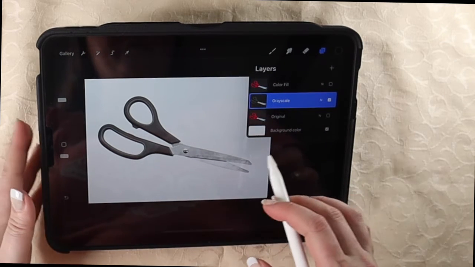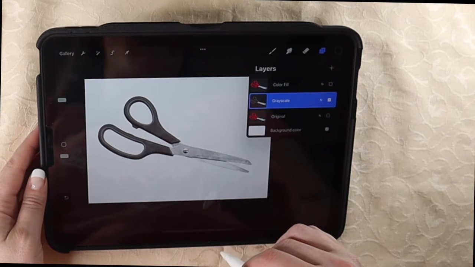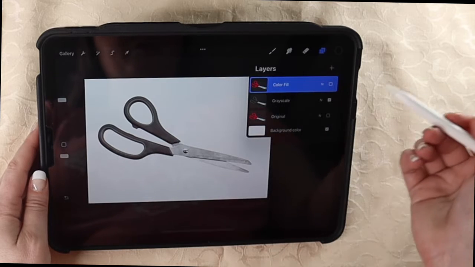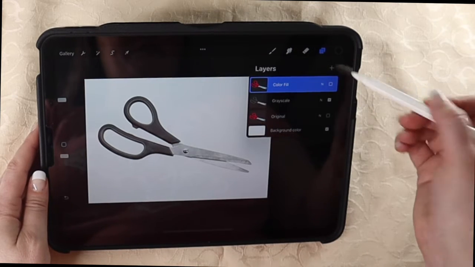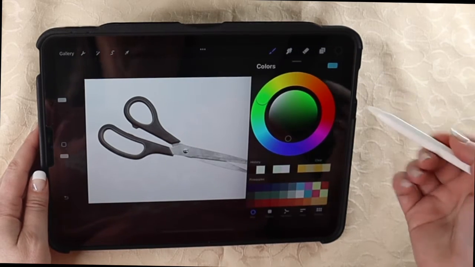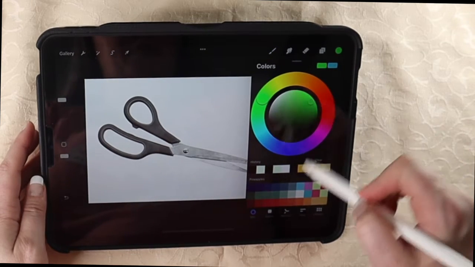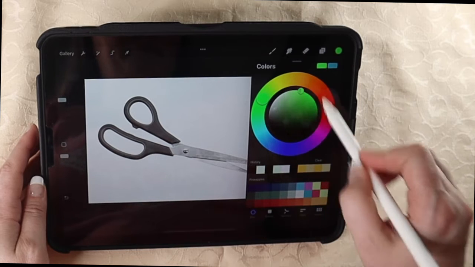The next step is to create the color mask. We're going to select our color layer, choose a color, something that's different than what's on the scissors here. I tend to like to use a bright one that stands out, just so I know it's not something that I'm ever really going to use. I'm going to grab this bright green here.